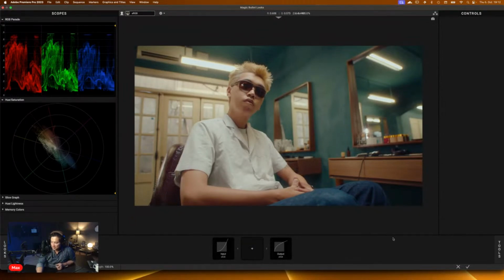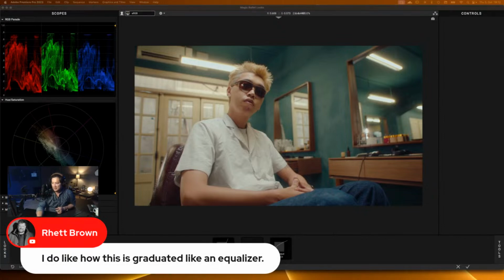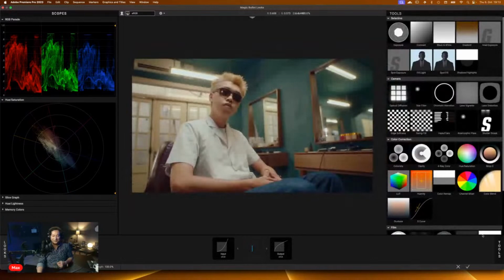Red is saying, I do like how this graduated like an equalizer. Absolutely, man. Yeah, it's funky, right? But it's nice. It's more visual, so to say.